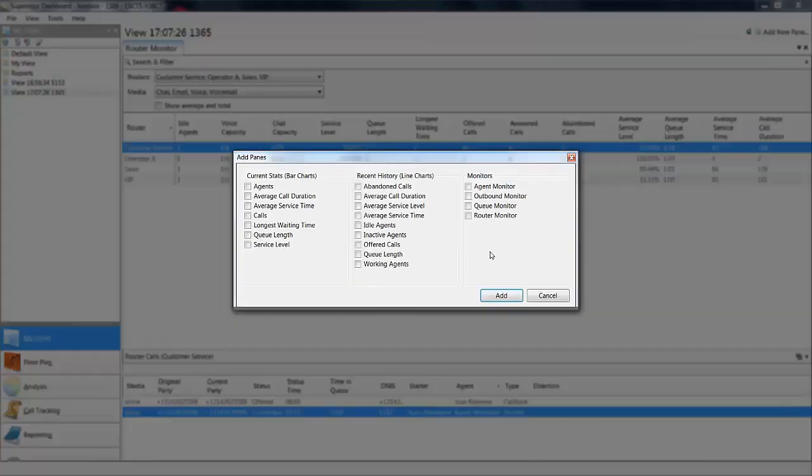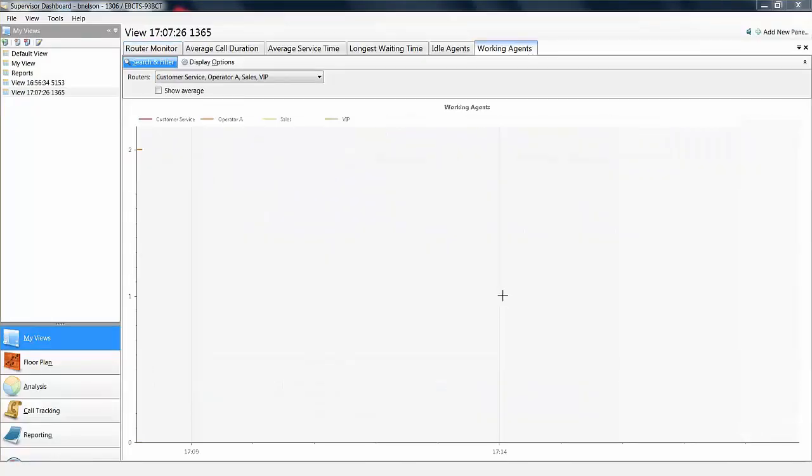You've seen several of these panels in the view we just created, but there's more. Several of the bar charts are already available in the default new view, so this time I'll pick a few of the other windows we haven't seen yet. I'll select Idle and Working Agents, and Average Call Duration, Average Service Time, and Longest Waiting Time from the bar charts column. If I want Working Agents to be the first of the agent tabs, I can slide it right over. You'll notice they are all big views that come one tab at a time.